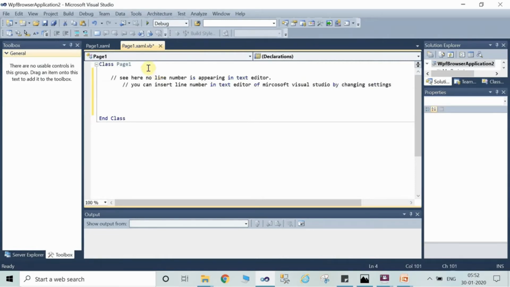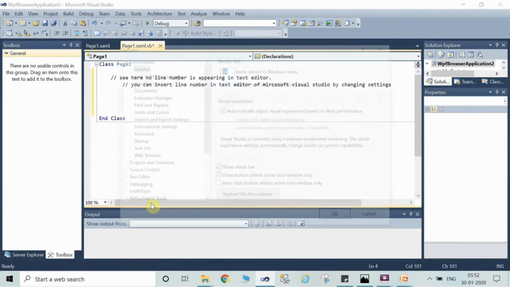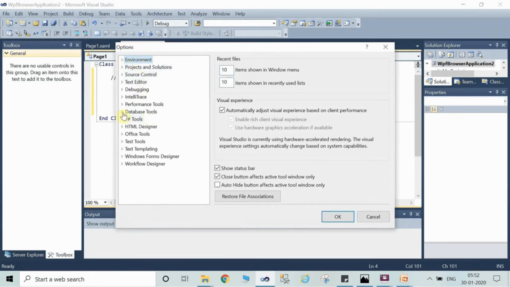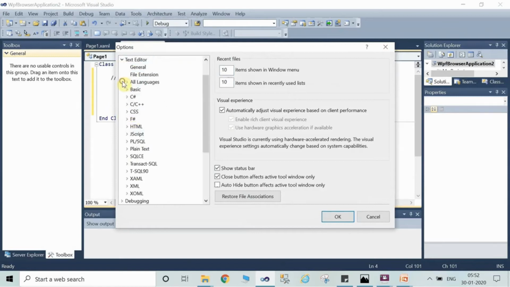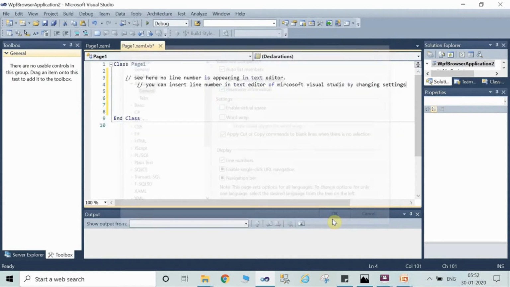For this, first of all, you have to go to the Tools menu and then click on Options. Now this window is flashing over here. You have to just go to the text editor and now select all languages. And then you have to go to the general settings. From here you have to click on the line number.